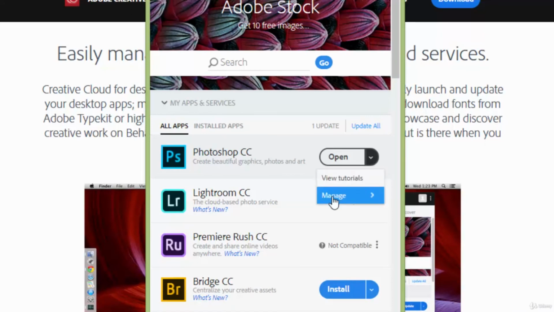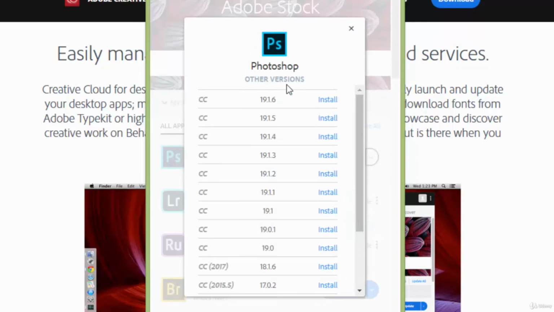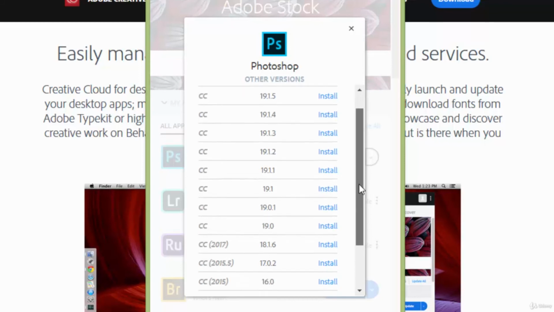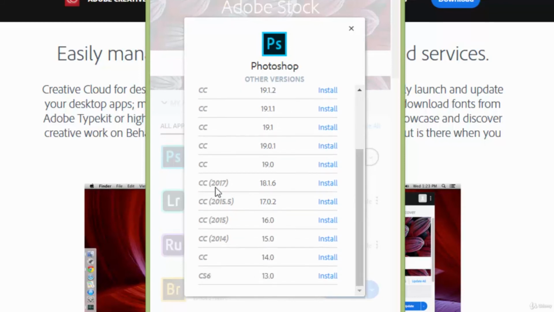And then most importantly, what I'm trying to get at here is you can manage your versions here, okay? And when you go to manage, you can see which versions there are. If you click on other versions, it's going to show you all of the versions that are available to you in chronological order. So these are Photoshop CC 2019. If I scroll down, it doesn't show Photoshop CC 2018 because that's the version that I have on this computer.